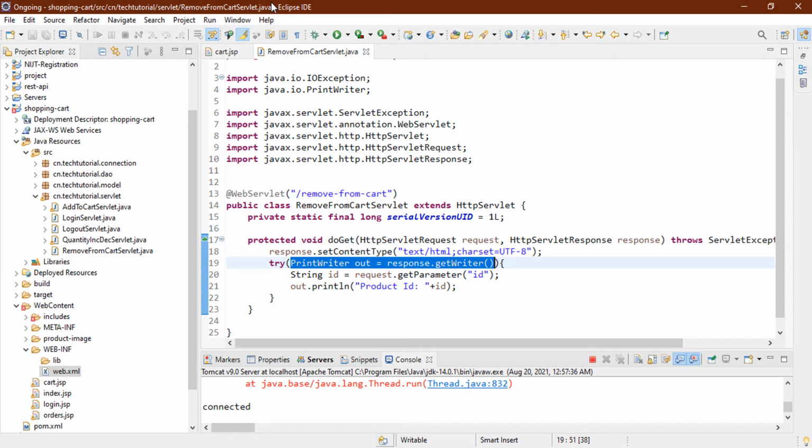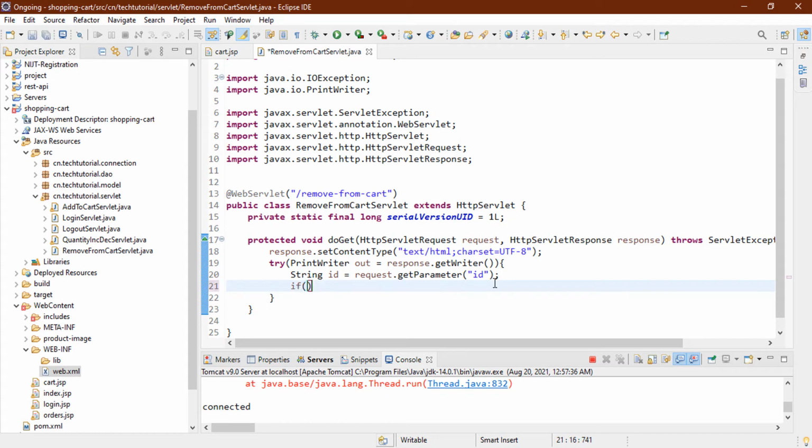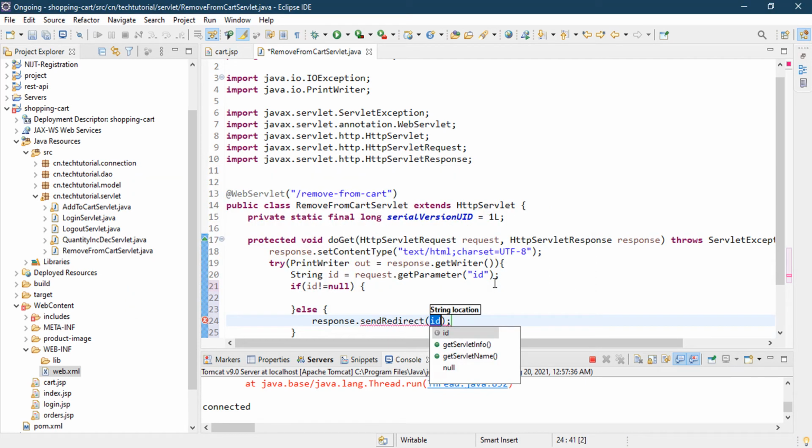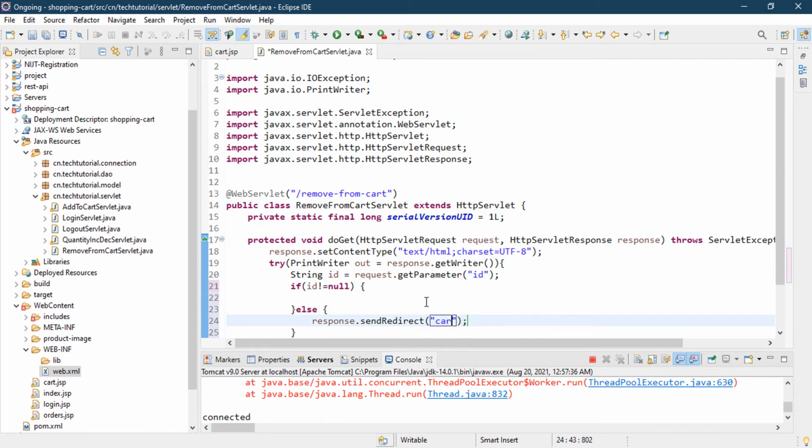We have done that here. The things we need to do now: first of all, I need to check whether the id we are getting is null or not. If id is not equal to null, then we'll do some processing, or else we can return the response. So response.sendRedirect, and we are going to pass the cart.jsp page.